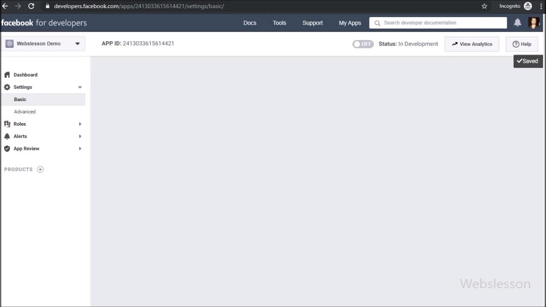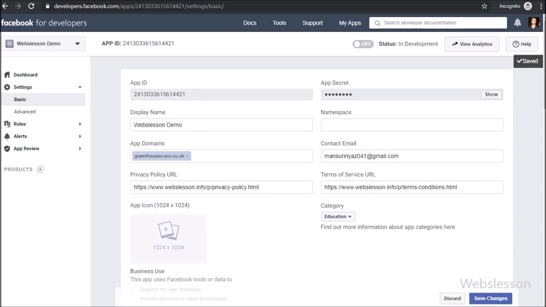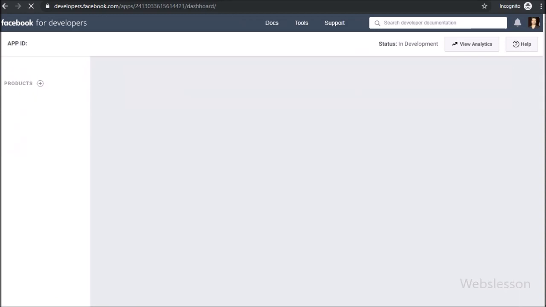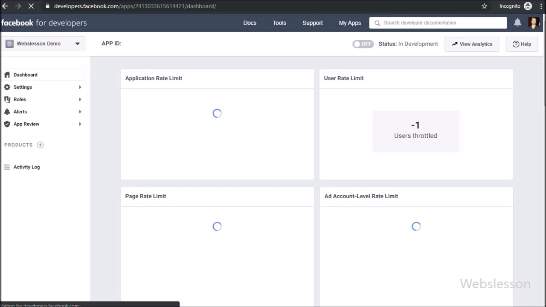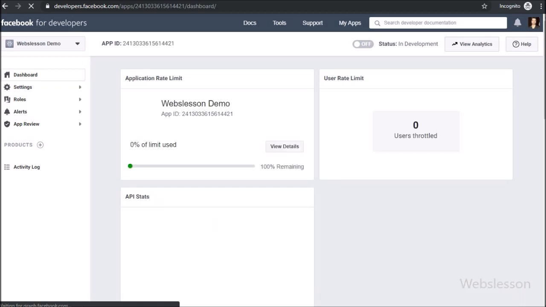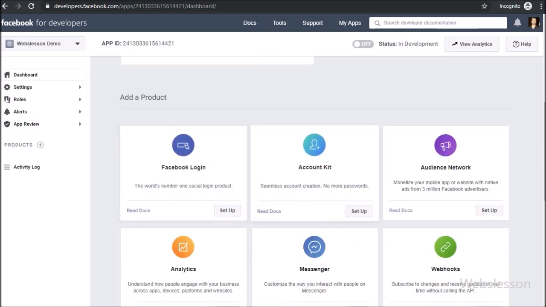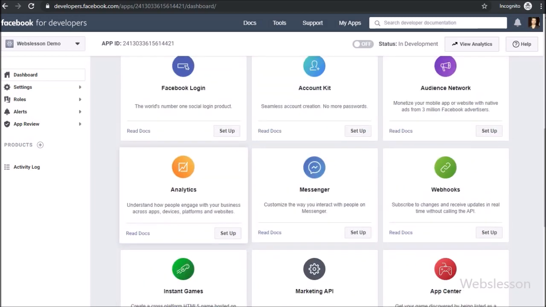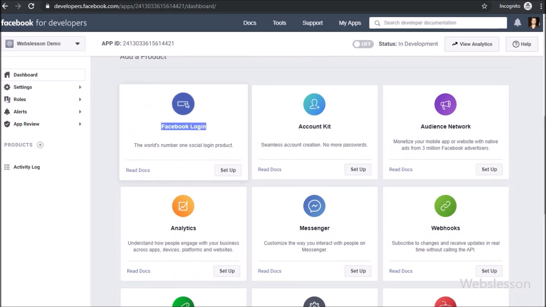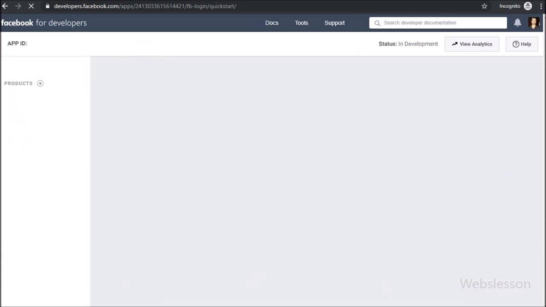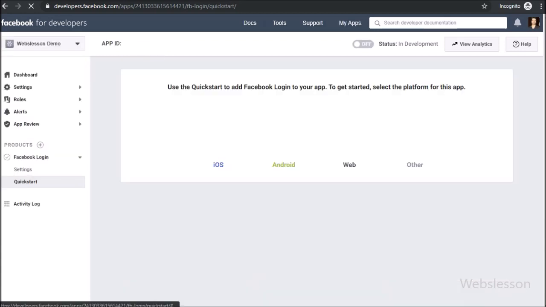This app ID and app secret key, we will use in the Facebook PHP SDK library. Now we want to add a product to our app, so we click on the Dashboard link, and here we can see different products on the web page. Here we have to set up the Facebook Login product, so we click on the Facebook Login Setup button, and this way the product has been added to our app.